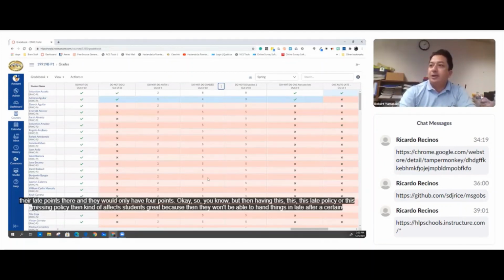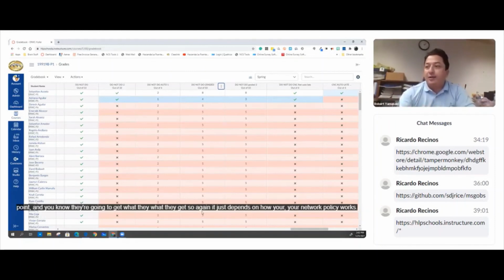Okay, but then having this late policy or this missing policy affects students' grades, because then they won't be able to hand things in late after a certain point, and they're going to get what they get. So again, it just depends on how your late work policy works.